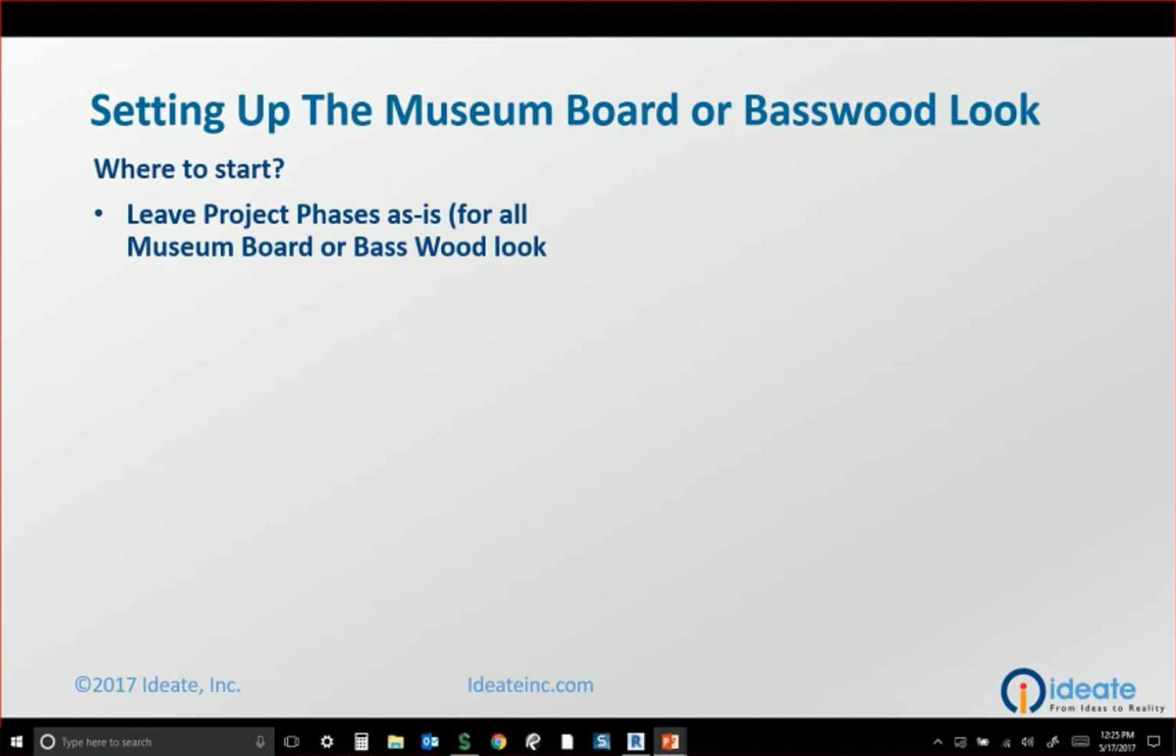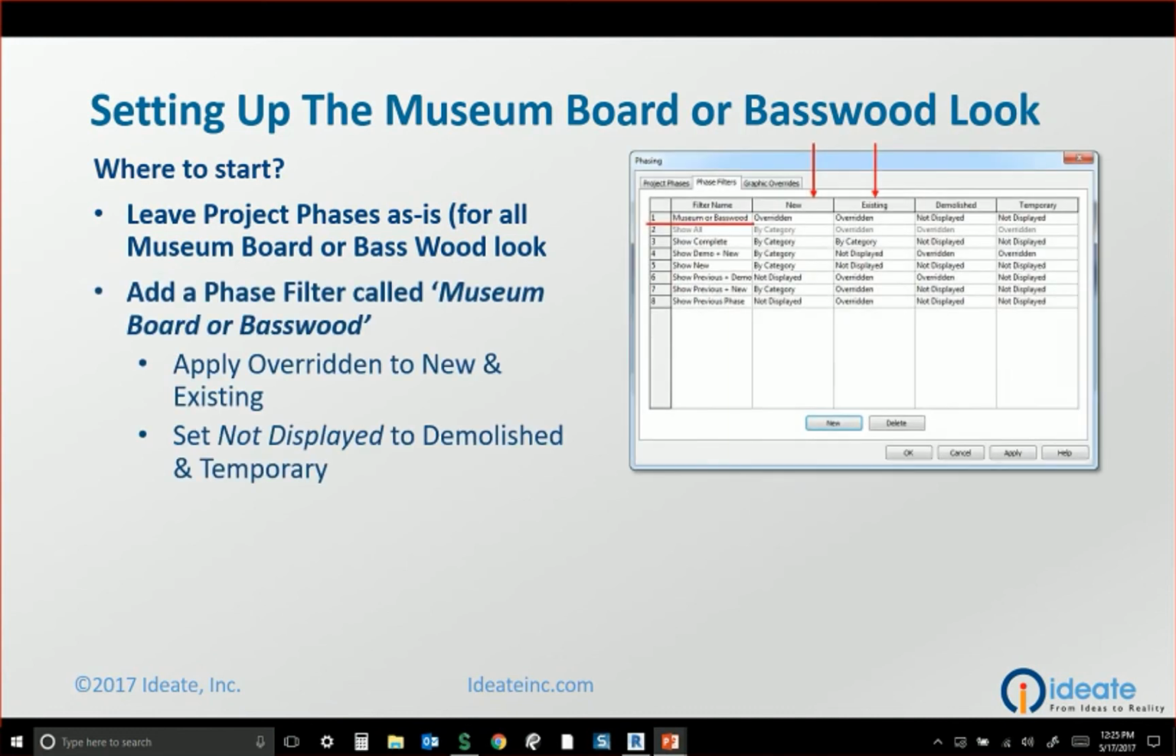Okay. All right. So one of the things that you can do with this particular method is you can actually leave your project phasing as is. That's pretty cool. All right. And then what I like to do is I come into my phase filters and I add a filter. Now I'm calling this museum or basswood. I think that's a bad idea, even though I'm showing it to you, because you can really make it any sort of material you want, because you don't apply museum board or basswood right in here. So you can call this something else. It could be a presentation material. It really doesn't matter.